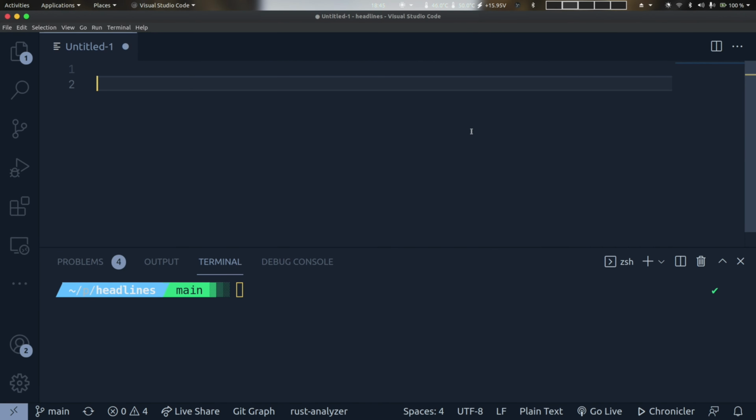So just to recap our journey so far, as part of this series, we had started by creating a command line app for reading news articles. We then extracted and created an API client library out of it, and then we used that to create a native GUI app using the eGUI crate.